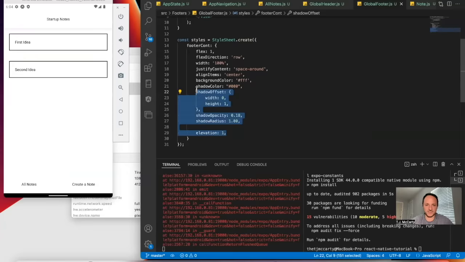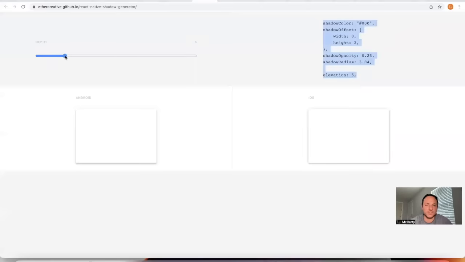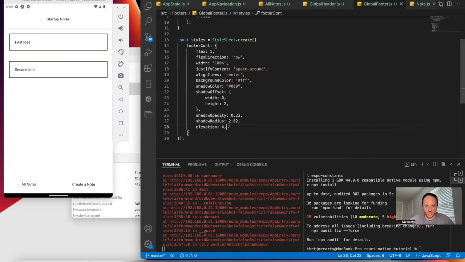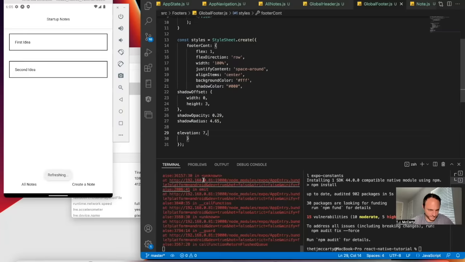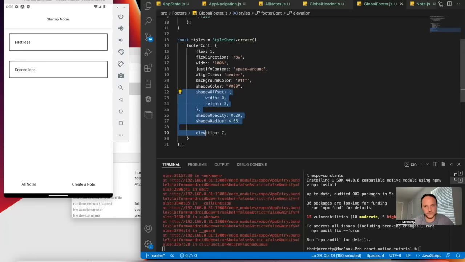I promise I'm gonna stop caring about the box shadows so much. I know y'all want to learn more than box shadows. Okay, I still don't like it. I'm gonna actually switch this to 7 too. Okay, here we go. That should look better. Okay, yeah, that looks better to me. We'll stick with that for now.